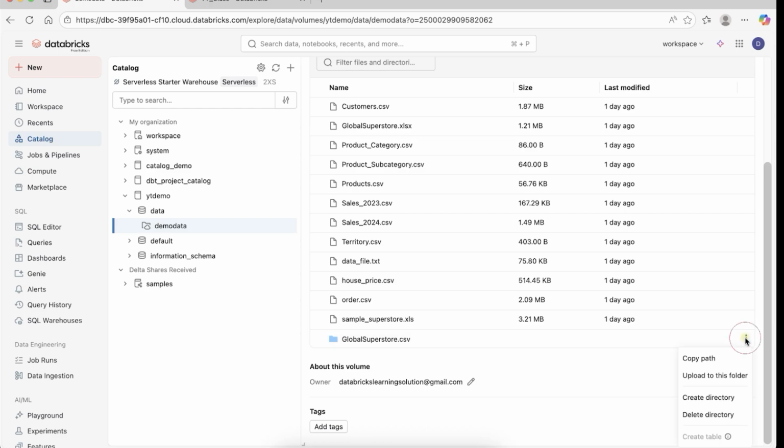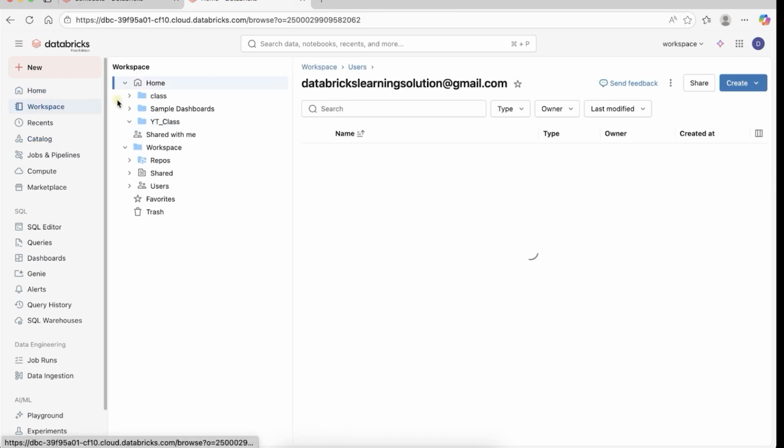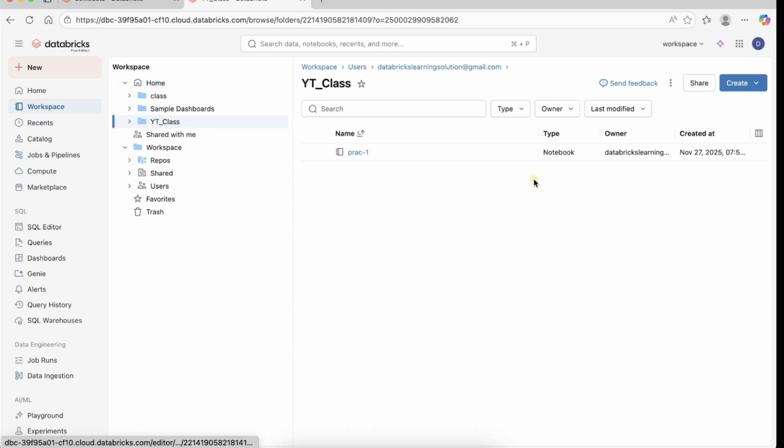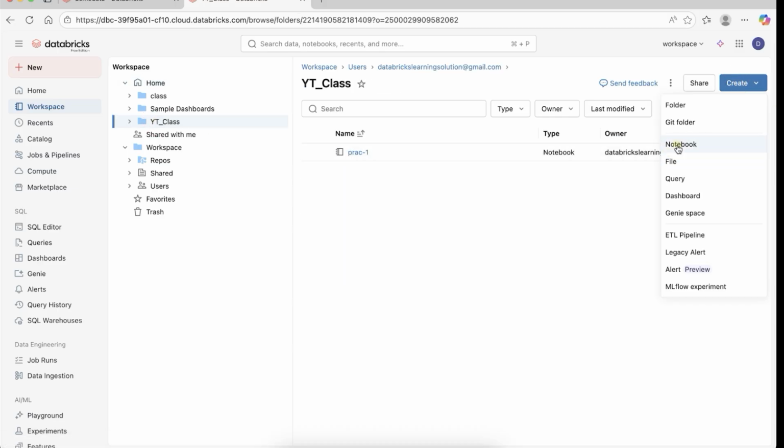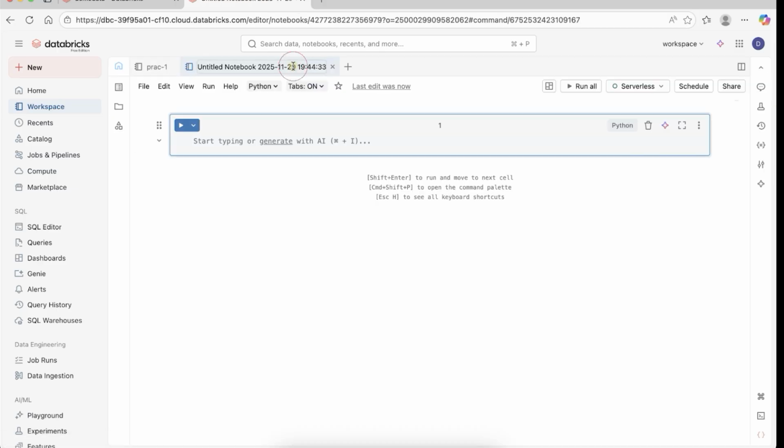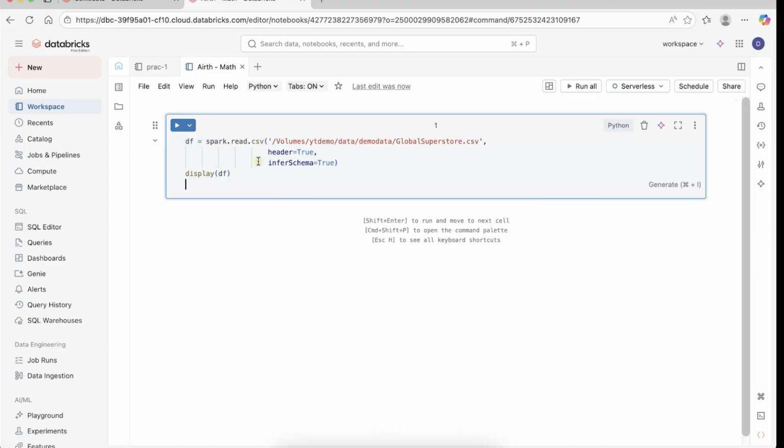Let me copy this path and go to the workspace, home, YT class, and let me create a new notebook. Let me call this notebook arithmetic and math function. Here I have a simple command that reads the Global Superstore CSV file from our catalog. So let me write it here quickly.